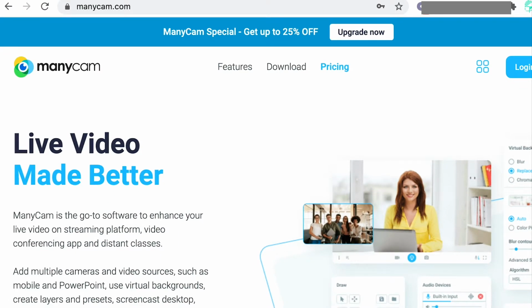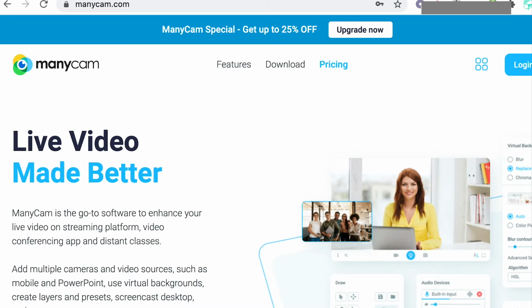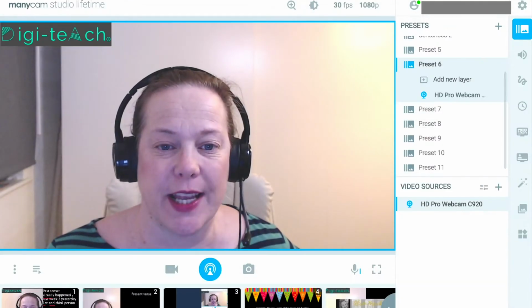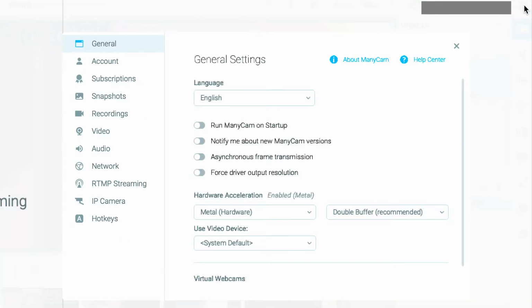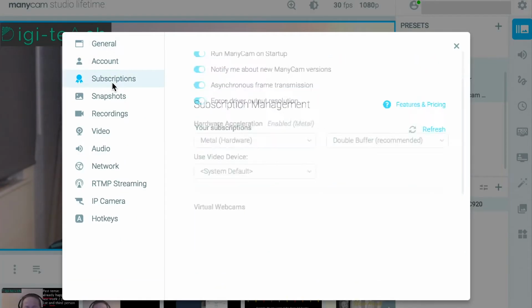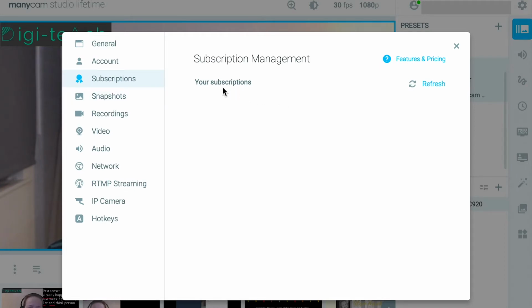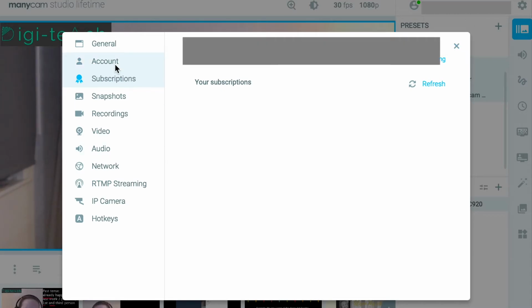So once you have downloaded it, you'll be brought to the settings area, which is here, and you go to subscriptions, and this is where you will have some kind of a coupon or a code or something like that, and you put it in there and you're good to go.